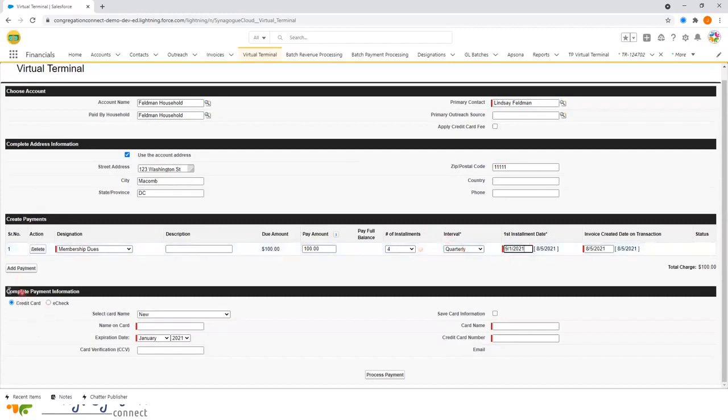Now down here under complete payment information, I have credit card selected. If there were saved credit cards, I'd be able to select them from here, but I'm going to enter a new one. I'm going to say it is Lindsay Feldman's credit card. Expiration date. I'm going to select save card information here. You must select this box to save it.